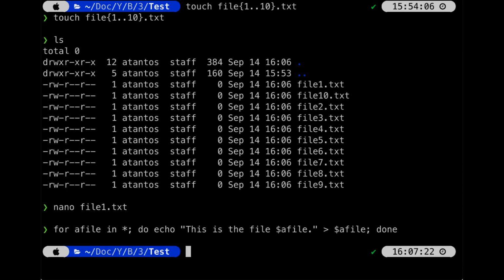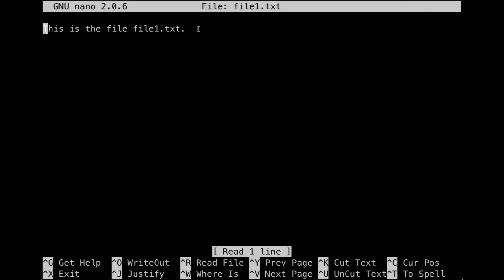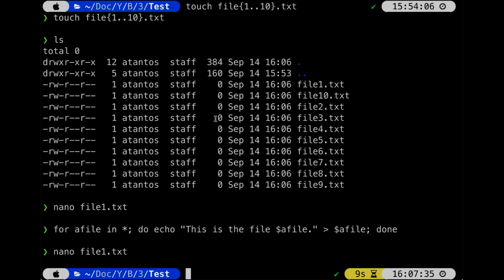Okay, so let's open again file 1. As you can see now, we have the content here. This is the file 1.txt. The same applies to every one of these small text files. And now the next step is to actually merge this small corpus of 10 text files into a single file.